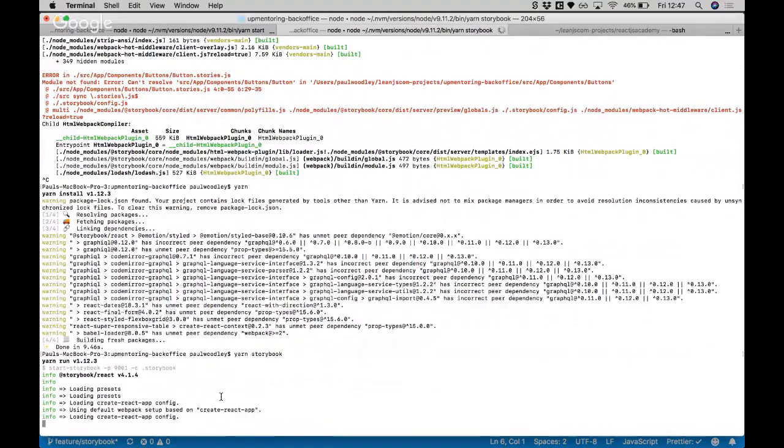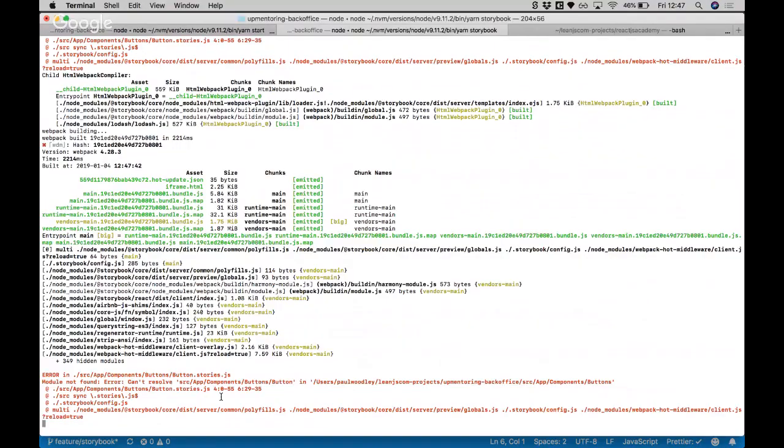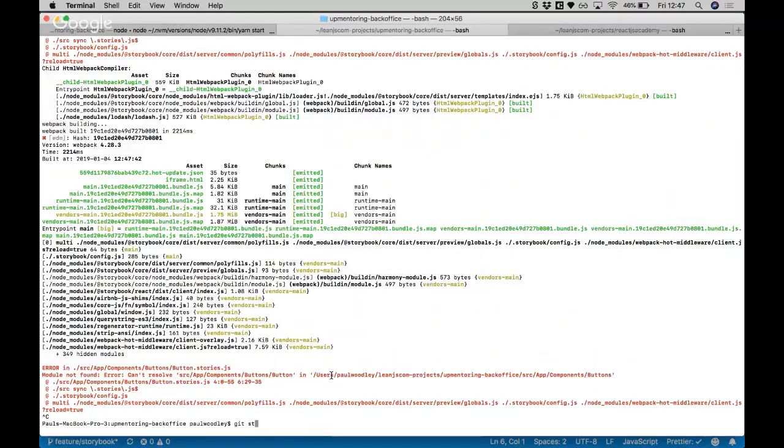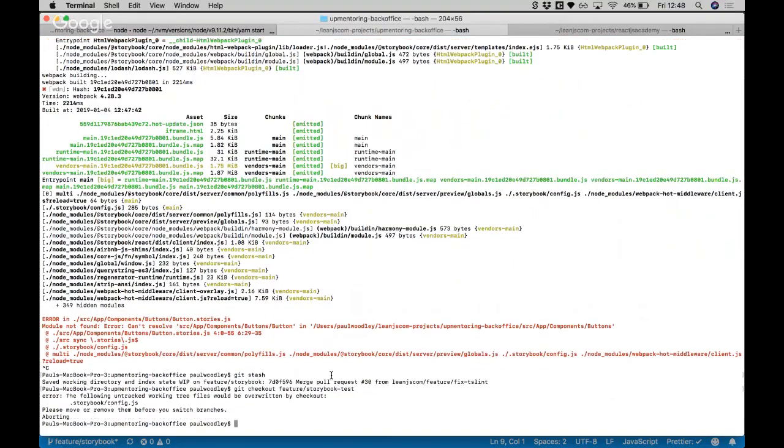Always prepared. Yeah. Oh, it doesn't work. What? App, no. Webpack building. Yeah, it doesn't like this source app. Why? I don't know. But okay, so you stop that. Okay, so do a git stash. And now do git checkout feature/storybook-test. So, aborting.